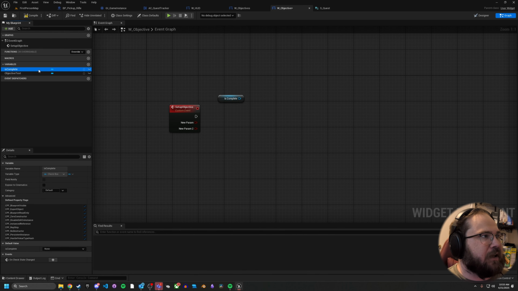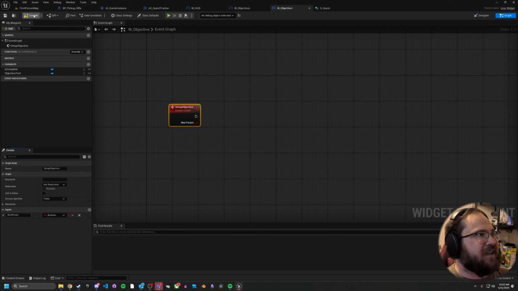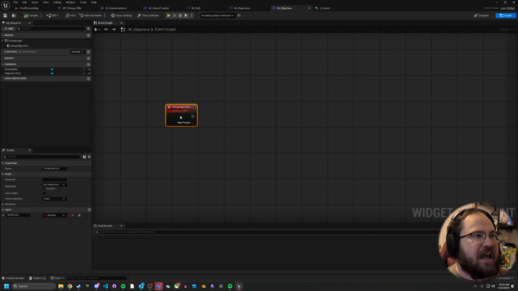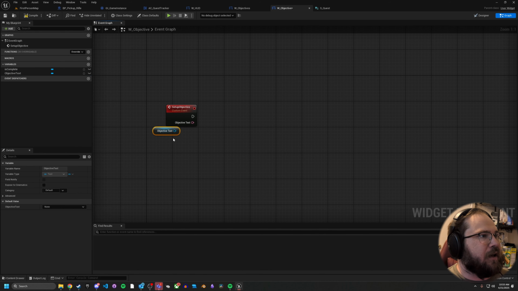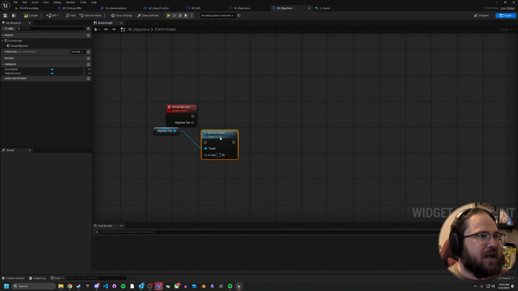So by default, we can actually just delete this. The is complete is going to be false by default, but if you wanted to be able to switch that here, you could just pass in a Boolean for whether or not that is complete. But for this one, we're just going to pass in text. We'll call this objective text, and we'll change this to a variable of type text. Then we're just going to grab the objective text and set text. Make sure it's the one under widget. There is another one up here under content, but that one doesn't actually update it instantly when you call it like this.